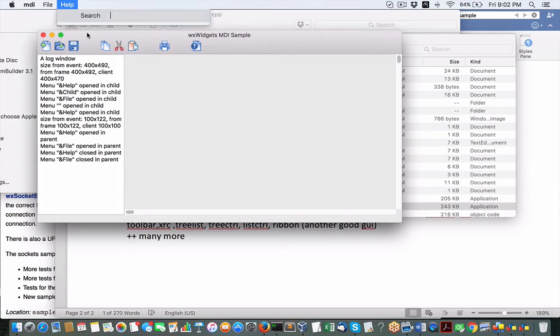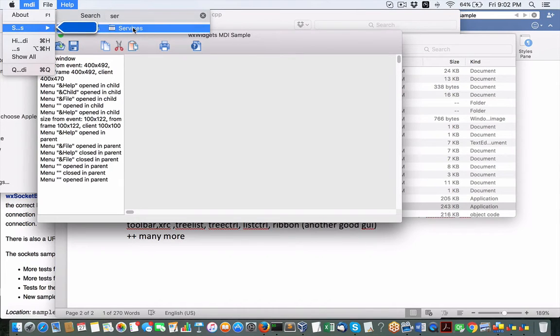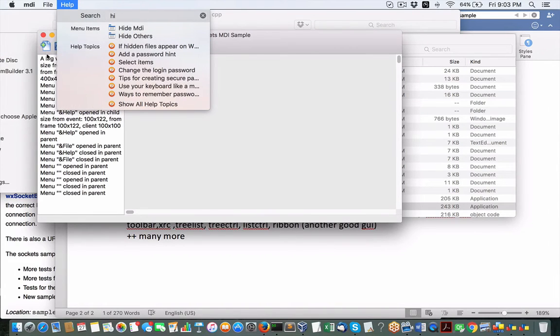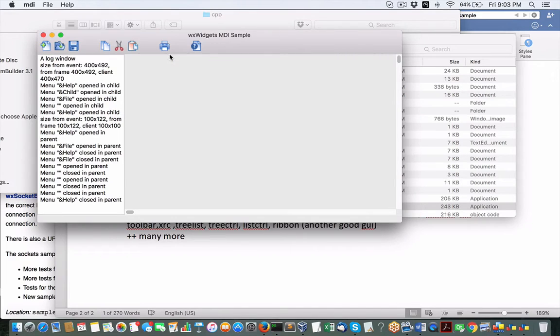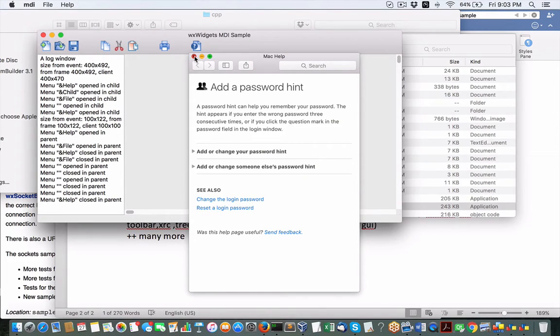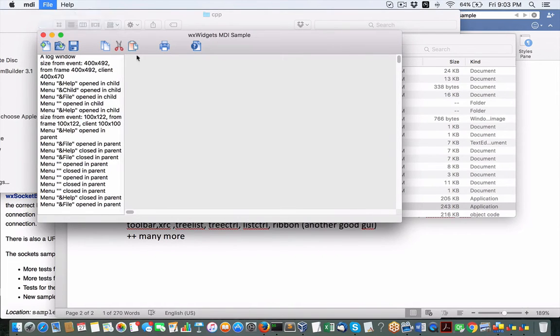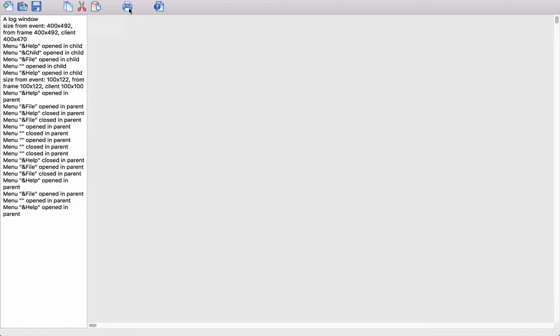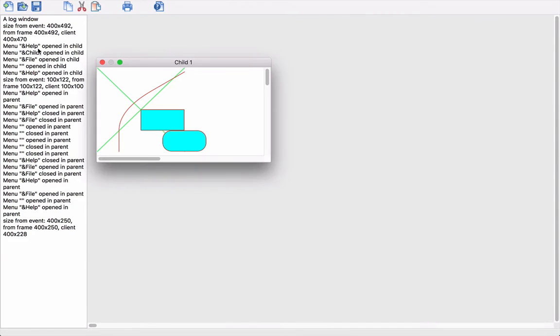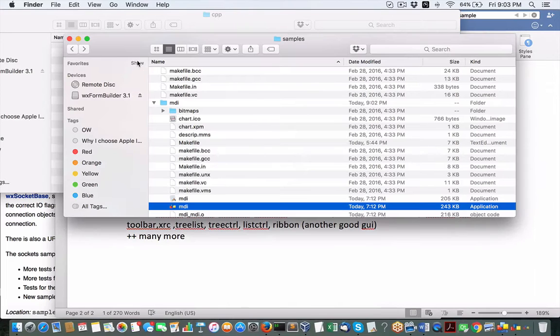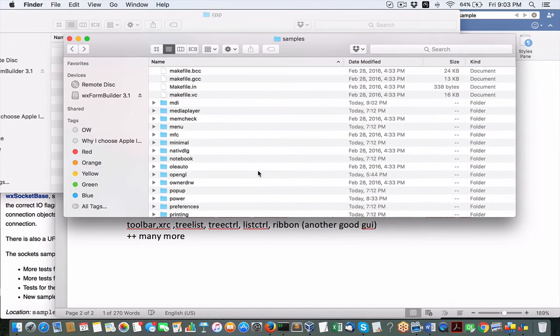This also I liked. So this I don't know what it's really doing, but hide. So add a password and help topic. So it's like a universal find, I guess. So we'll leave it at that. Full screen. Okay, so that one.